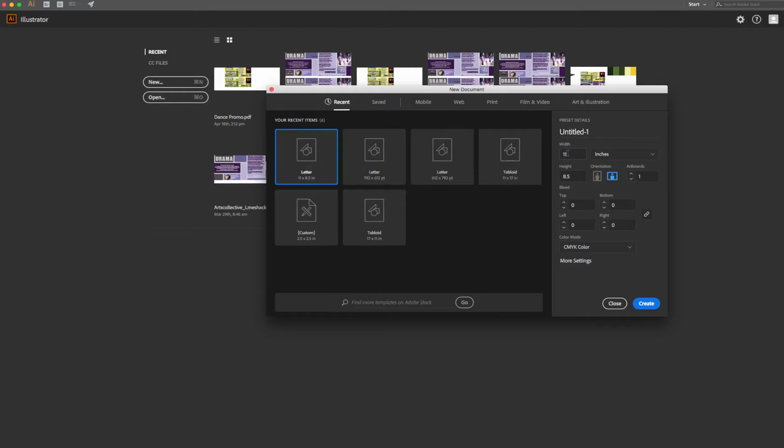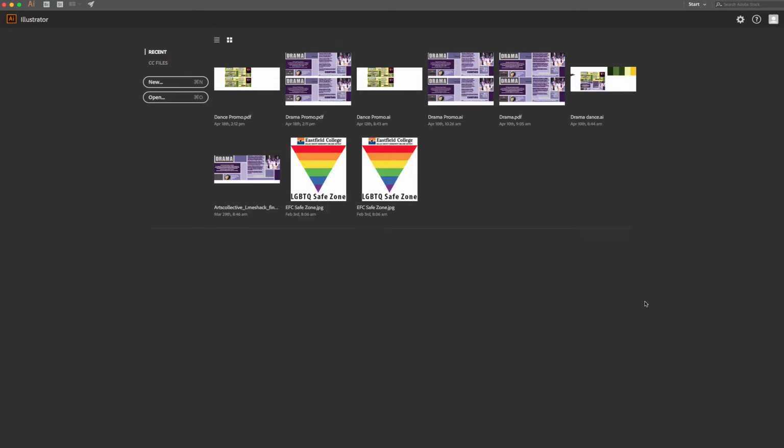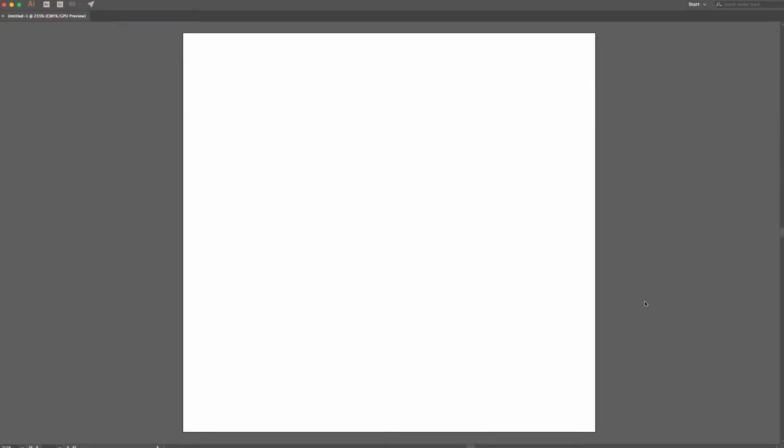For your first project, though, you're going to do a 6x6. This is the semester project. So you just hit 6, tab, 6, and you hit create. And that's going to open up a 6x6 document.